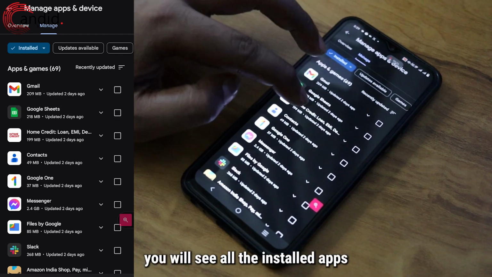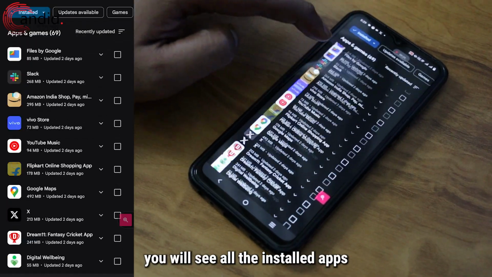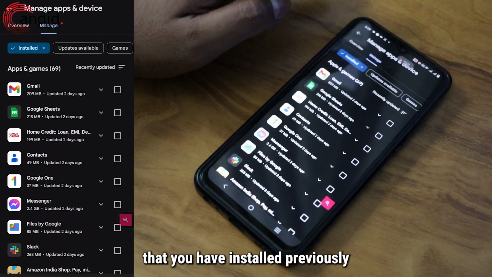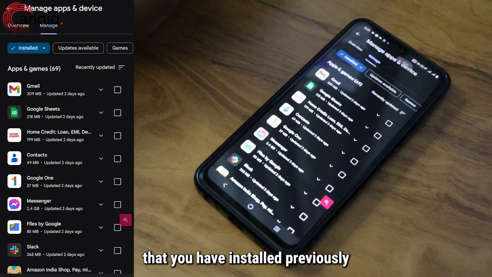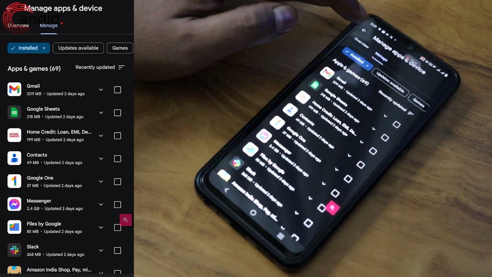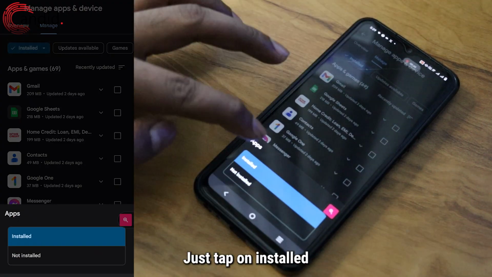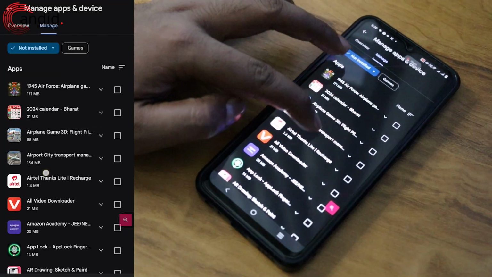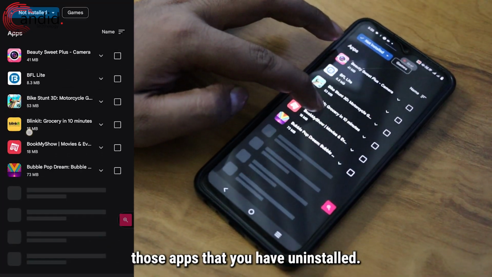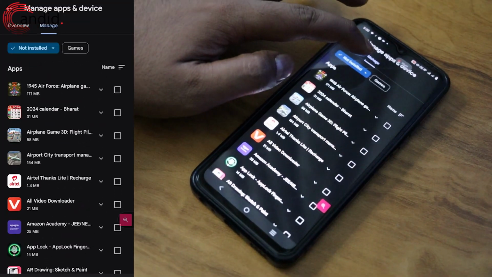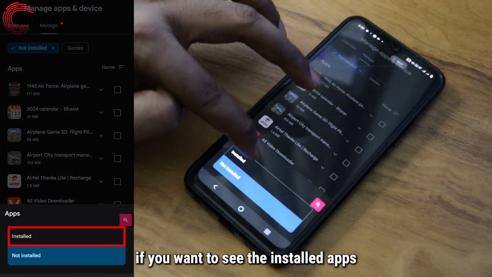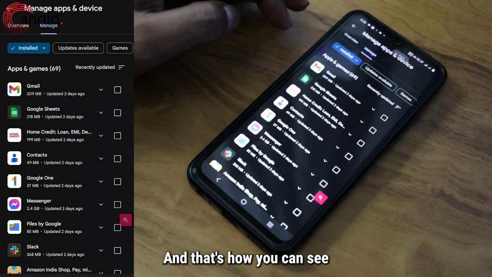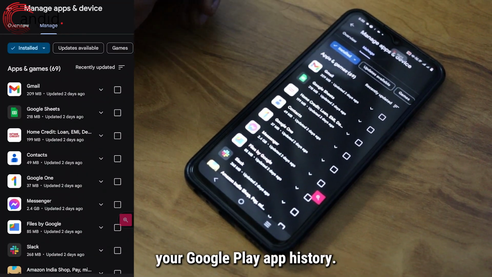Here, you will see all the installed apps on your device. If you want to see the apps that you have installed previously but now have uninstalled, just tap on Installed and then select Not Installed. And here you will see those apps that you have installed. Now, if you want to see the installed apps, here are the installed apps. And that's how you can see your Google Play app history.